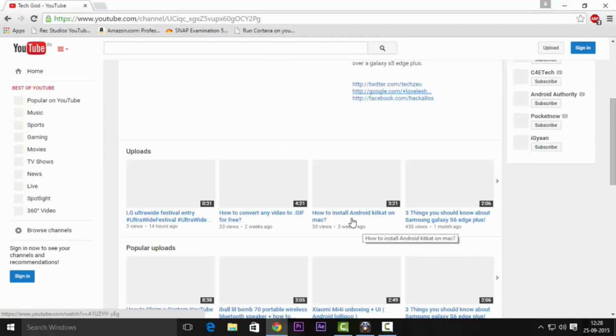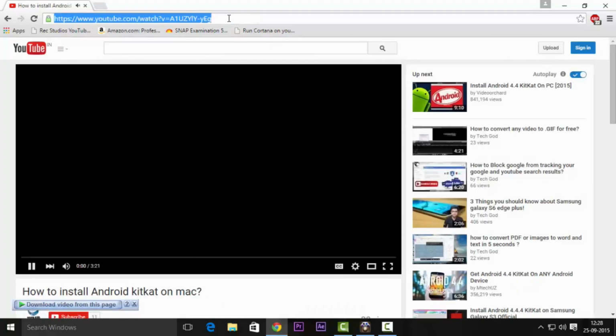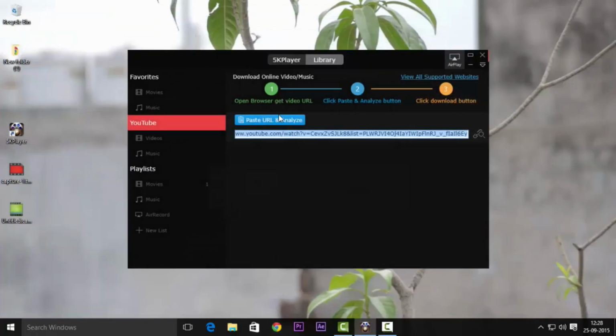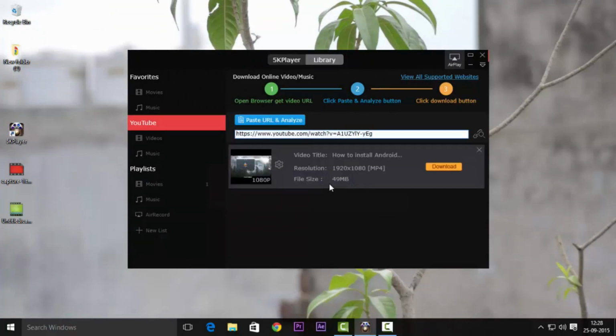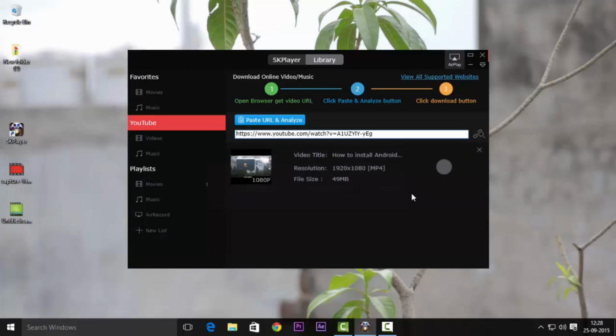Well, select a random video to test the player. Copy the URL and click that button. It'll paste the YouTube URL and analyze for the best quality available for that particular video. As you expect, click the download button and the download will start. In my case, I have a 1080p screen, but if you have 4K, then you can change the settings to support 4K. And how are you gonna do that?